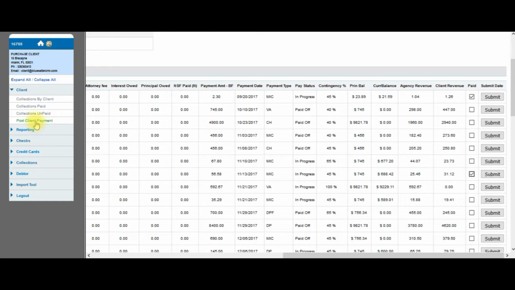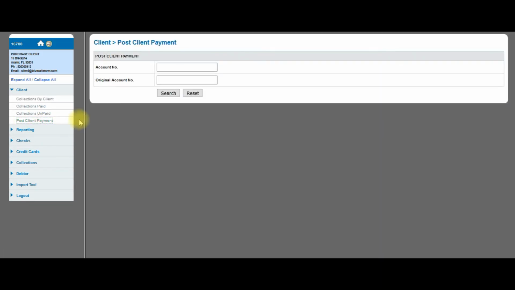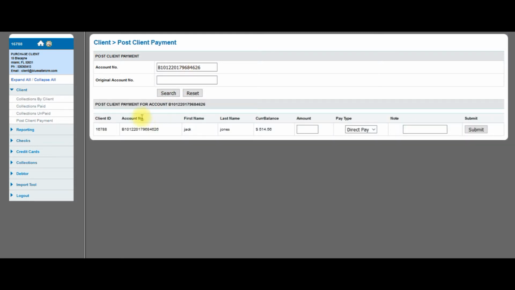The next thing that's going to go is post client payment. So let's go to post client payment, click client payment. This portal allows your client to come in and either put an account number, which is generated by the system, or they could put an original account number and search for it. When I click search, it'll bring up this account number, first name, last name. You can see the current balance.